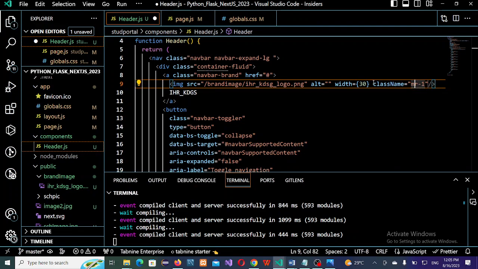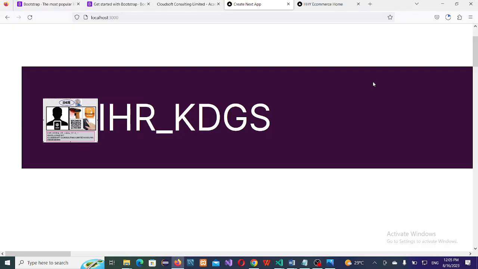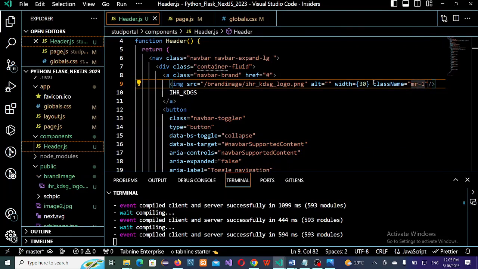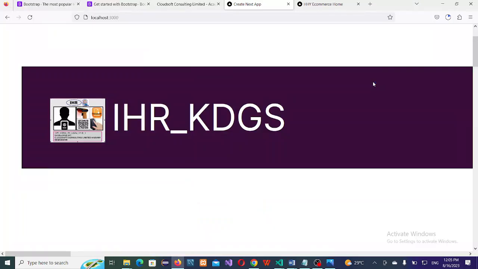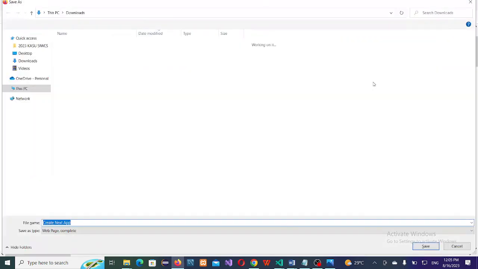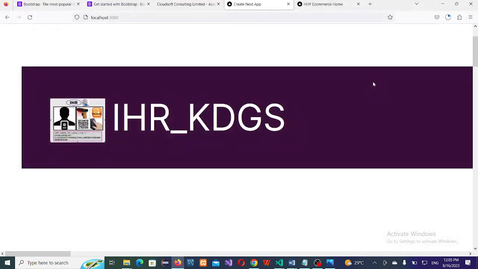Let me see, margin right. Margin X. Okay, margin X works, right? So there is now a gap between. I think it worked. But the shape might not be what we wanted, okay?